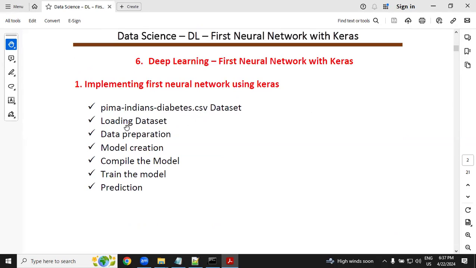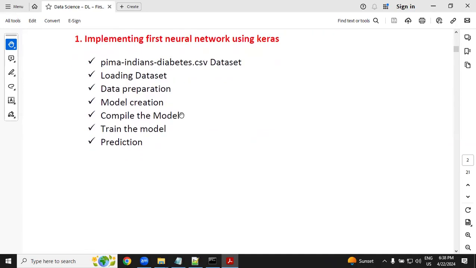I don't need to give an explanation for the data set. Intentionally, I am taking a well-known data set so that you can connect. The steps are loading the data set, data preparation, model creation, compiling the model, training the model, and predicting. I have a question for you. Model creation means model equals Sequential. Do you think the compile method will come immediately? I hope you know, in between there is a lot we need to do.